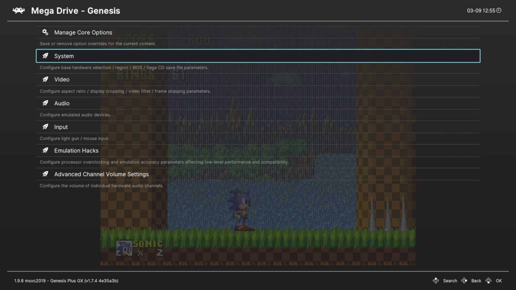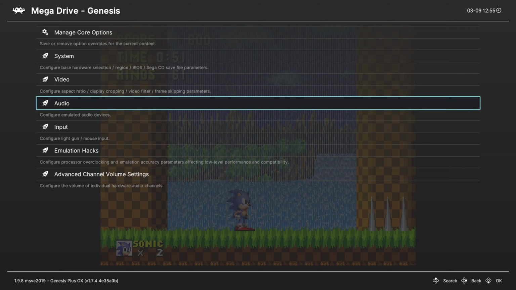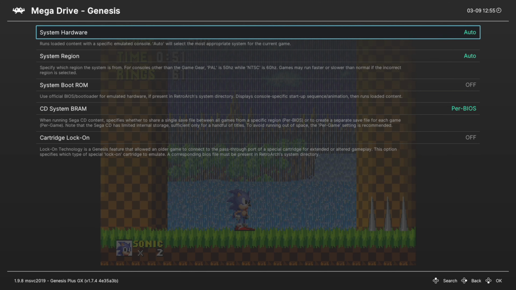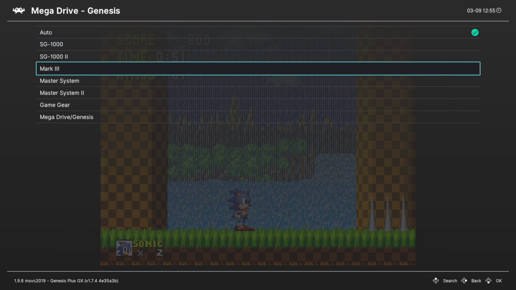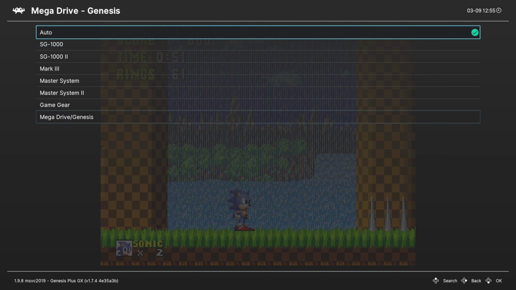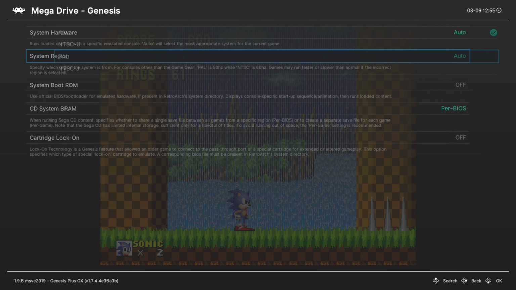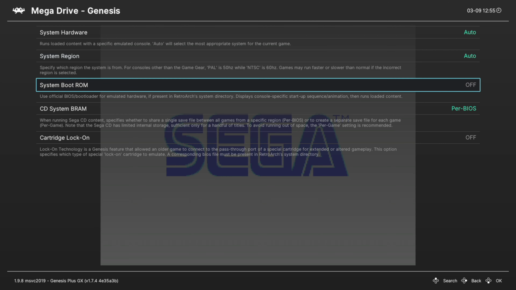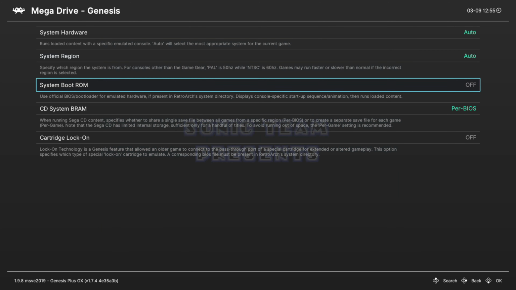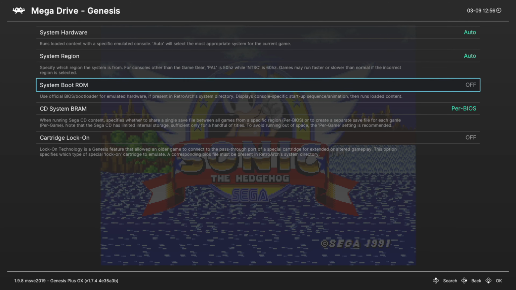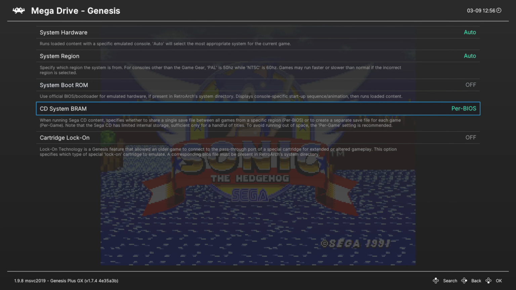This is one of the first cores we've covered that actually has the updated menu options for core options. Looks nice. But first up, system hardware. This is set to auto by default, but you can manually select what type of system your content is running on. System region, you can choose between all the various regions. Next up, system boot ROM. If you actually happen to have bootloaders for all of your cartridge-based Sega systems, you can enable them here. Not really needed. Next up, CD system BRAM.